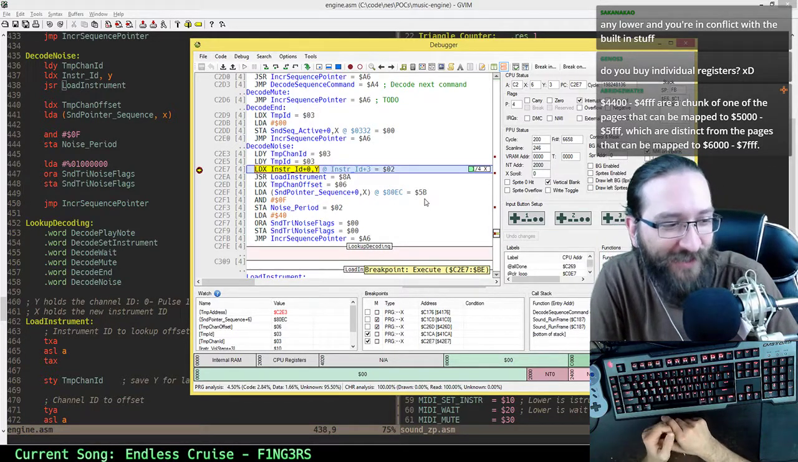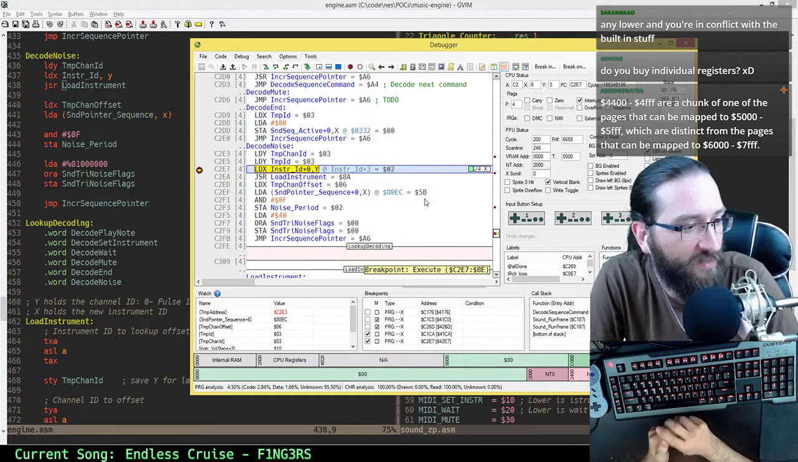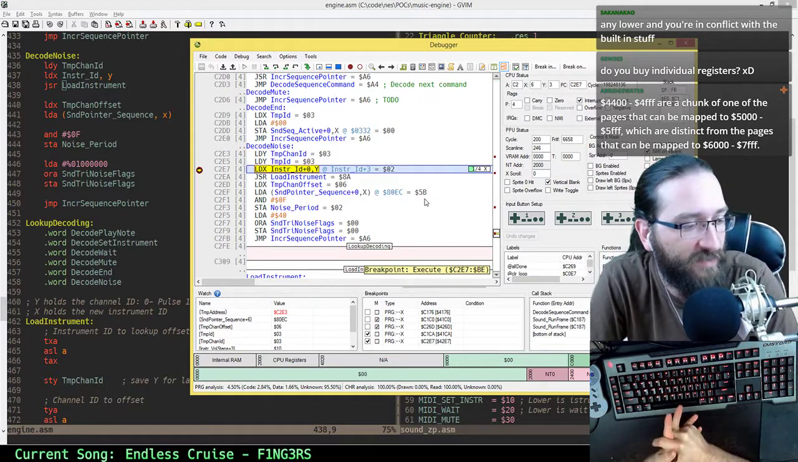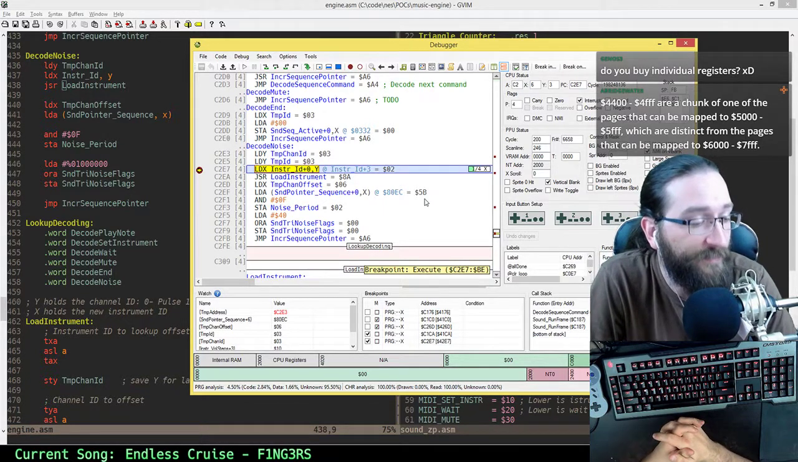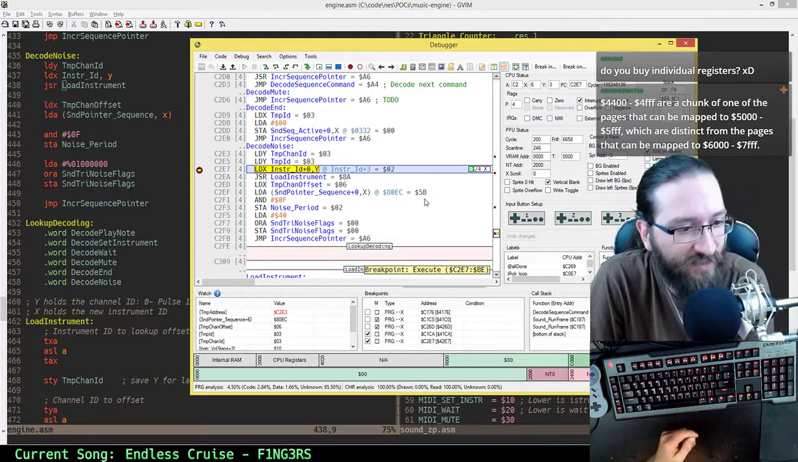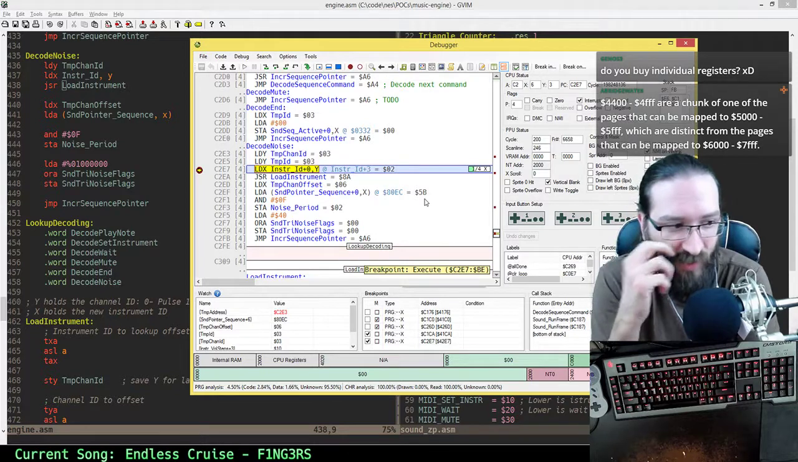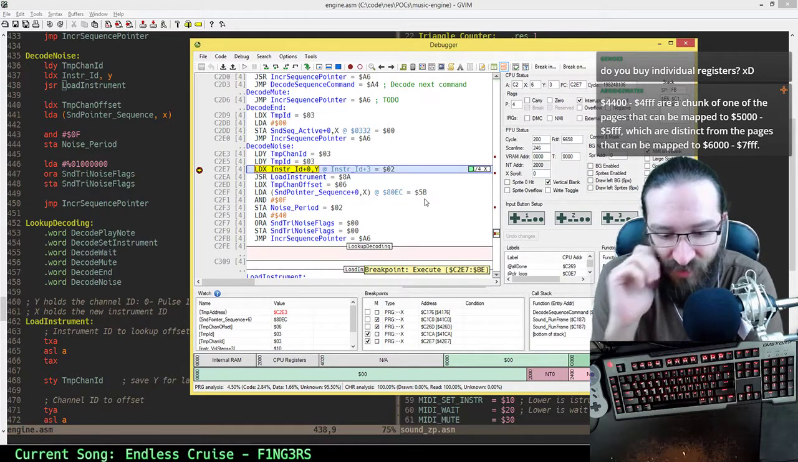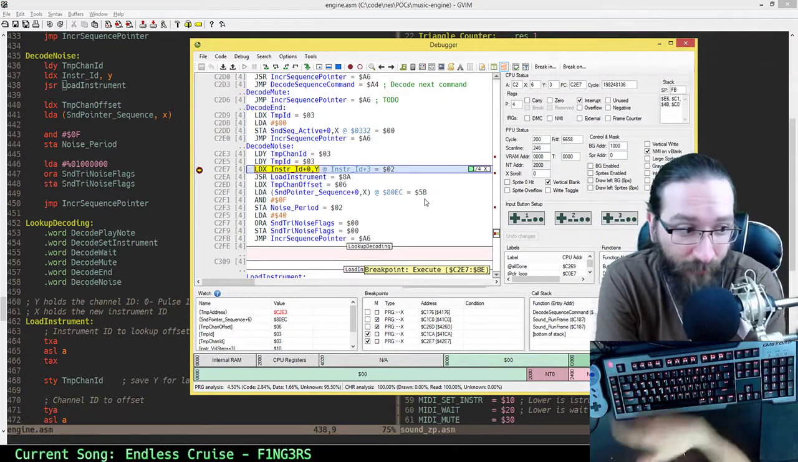Do you buy individual registers? Yeah. 4400 to 4FFF, or a chunk of one of the pages that can be mapped to 5000 to 5FFF. Pages that can be mapped to the 6000. Yes. Actually, are they distinct? I don't think they are. I think they can be mapped to any of them.